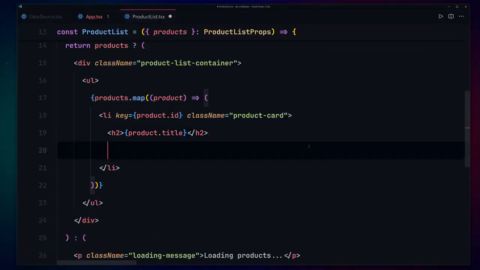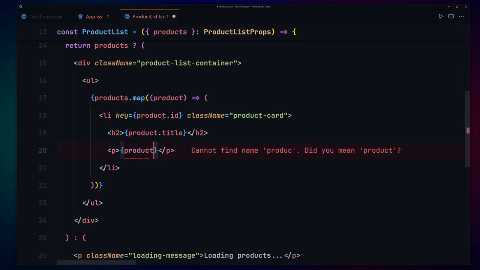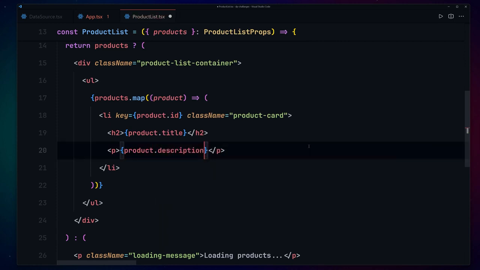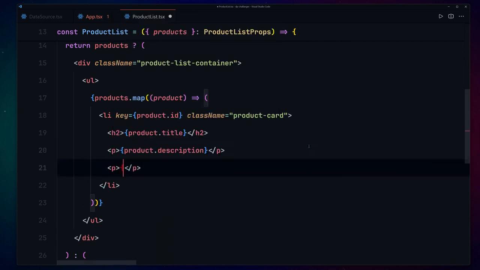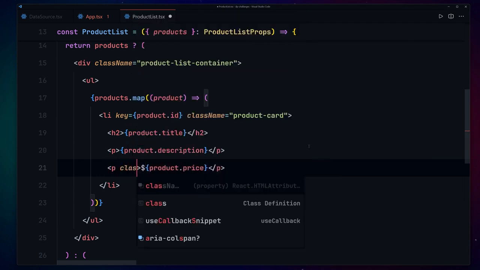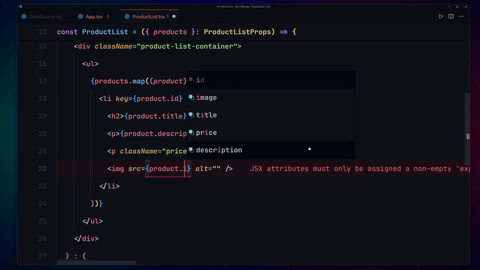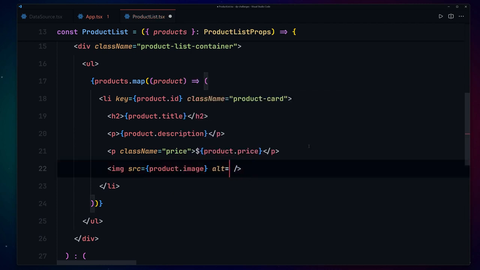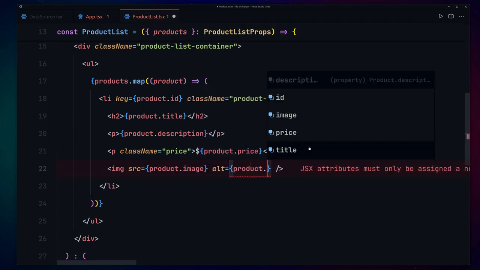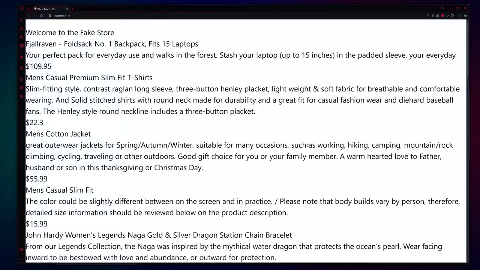And now the next thing that we have to do is create our paragraph. And now we are going to be providing our product.description. I'm going to also provide the product price, so let's provide our product.price. And I'm going to also pass my dollar symbol right there. And finally the image, so that we can see the image as well. So I'll use product.image. And here we also have to pass the alternative text, which will be set to product.title. Let's save our file, and this is how everything looks.